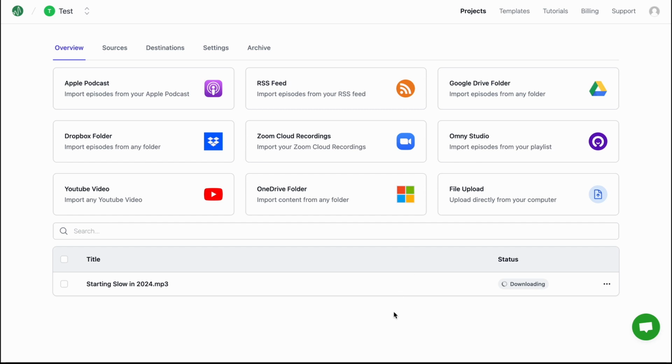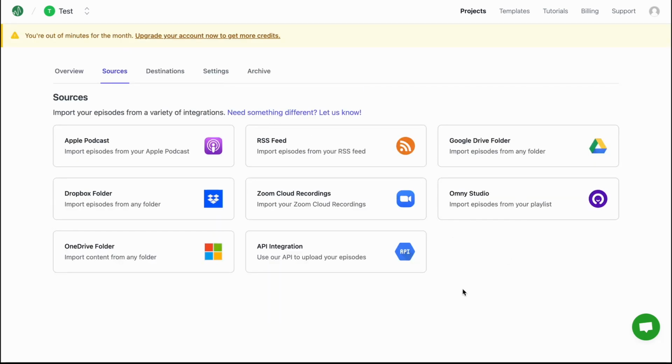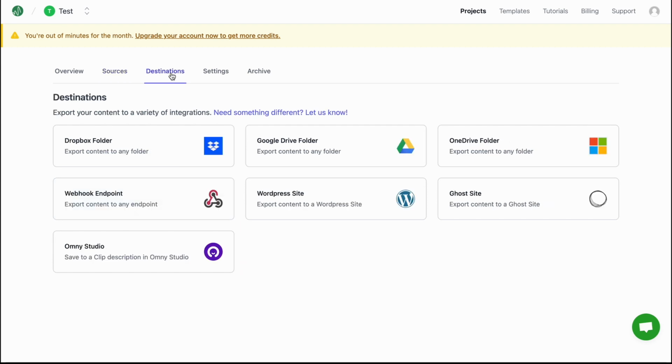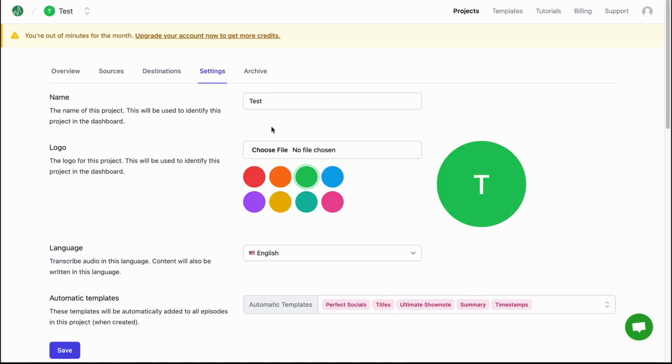Once you've selected your file, it's going to show downloading, then transcribing, and then we're going to be able to see the content. In the meantime, I want to show you these tabs over here. If we go to sources, like I said at the beginning, it shows you the different ways in which you can import your episodes. If we go to destinations, it shows you the different options you have to export your content. Then here in settings, we can either change the name of our project. We can also upload a logo or choose a color for this particular project.